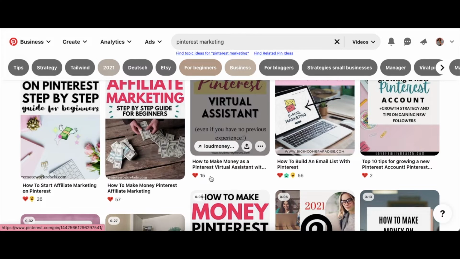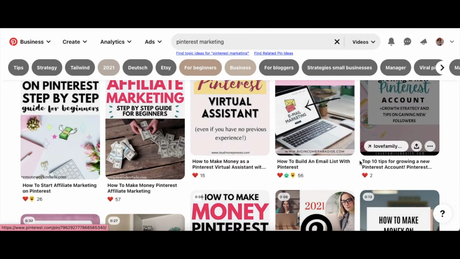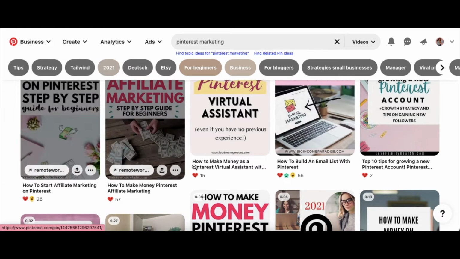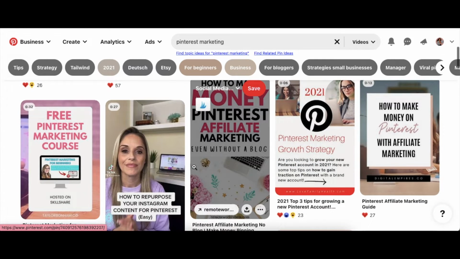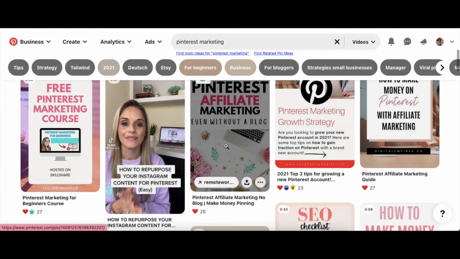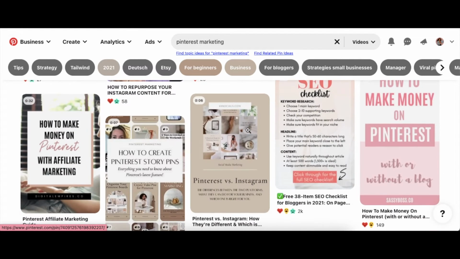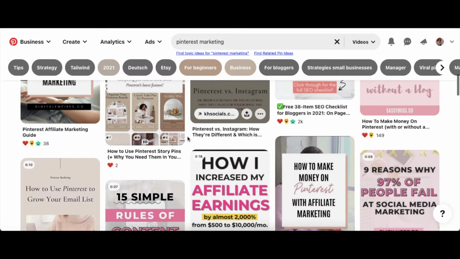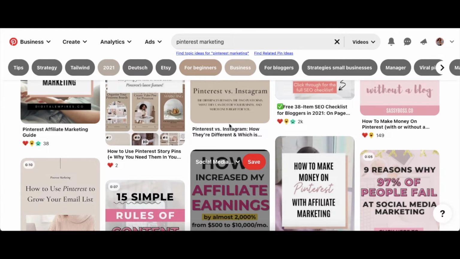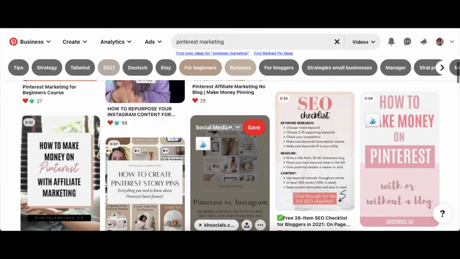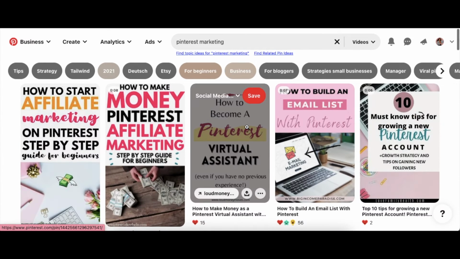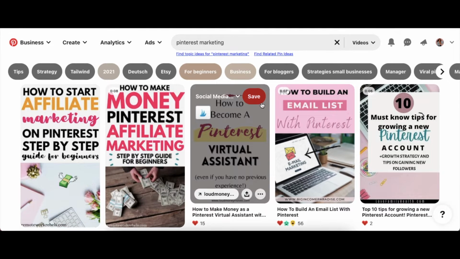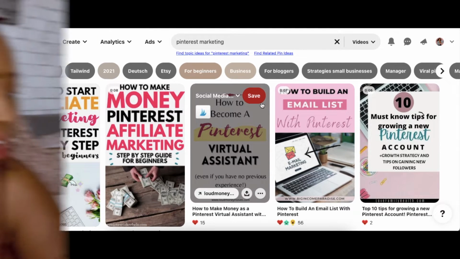So how to make money as a Pinterest virtual assistant, top 10 tips, how to, how to. It looks like the top pins that show up under Pinterest marketing all start with how to, or they have like top 10. There's another how to. So this is what I want you to look for when it comes to keywords. So that is the first way to find keywords on Pinterest to target for your content.